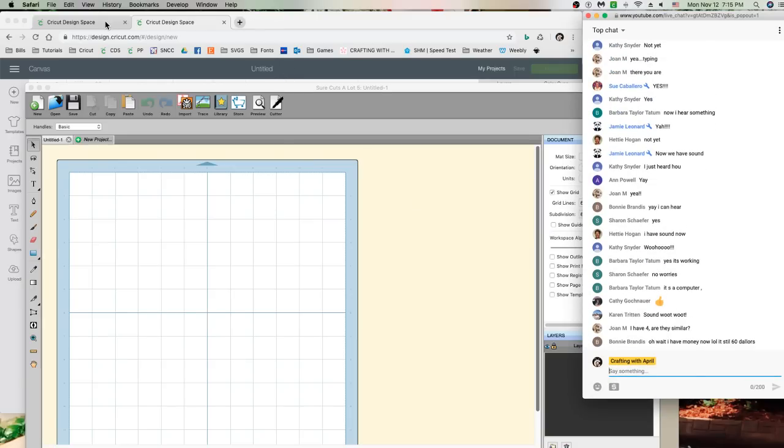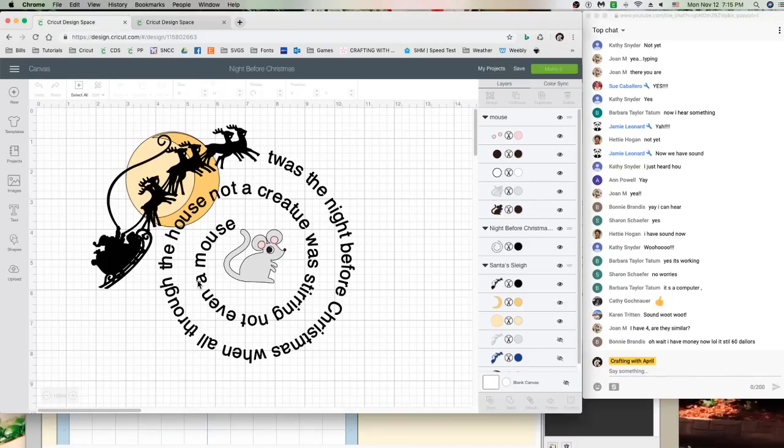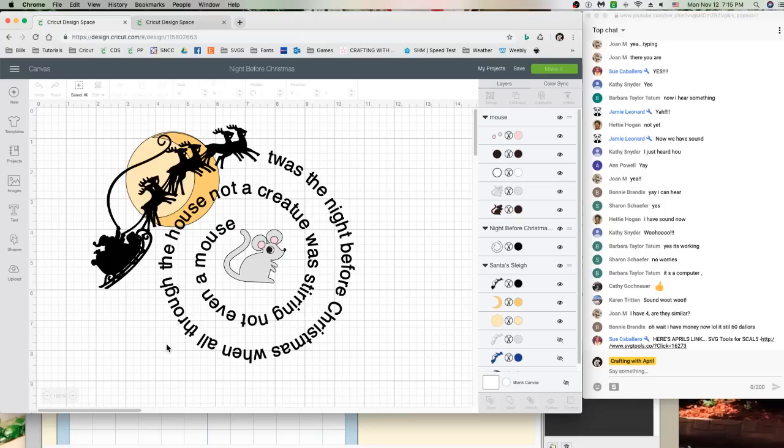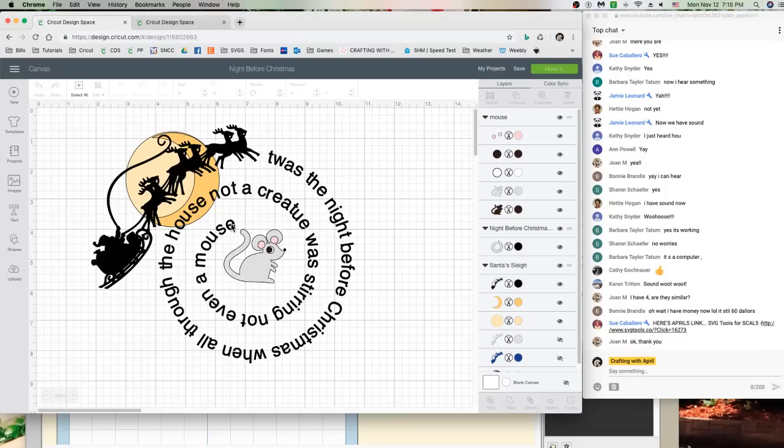And what I mean by spirals, in case you guys don't know, is this kind of design where your words go into a spiral to the middle.